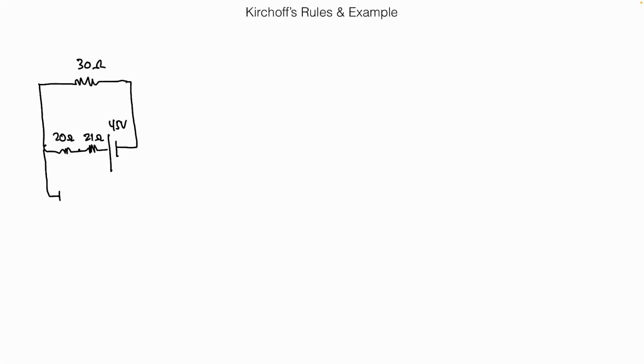But you could have a circuit like this one. Here's a resistor, and we're going to call it a 30 ohm resistor. And then I'm going to connect that to a battery right here that's a 45 volt battery, connected to a 21 ohm resistor and a 20 ohm resistor. And then there's another branch down here with a second battery in it with a 10 ohm resistor and an 11 ohm resistor.